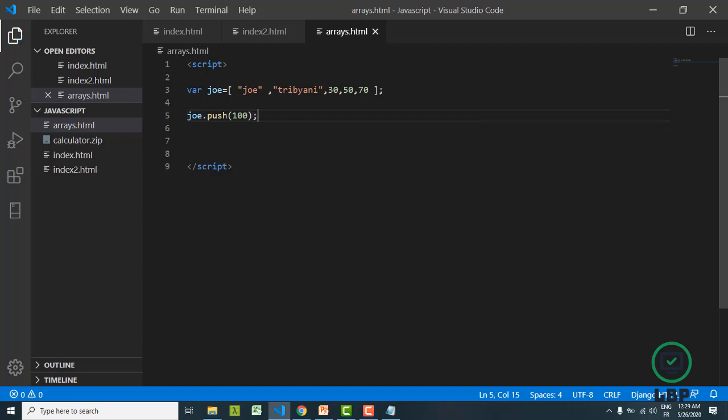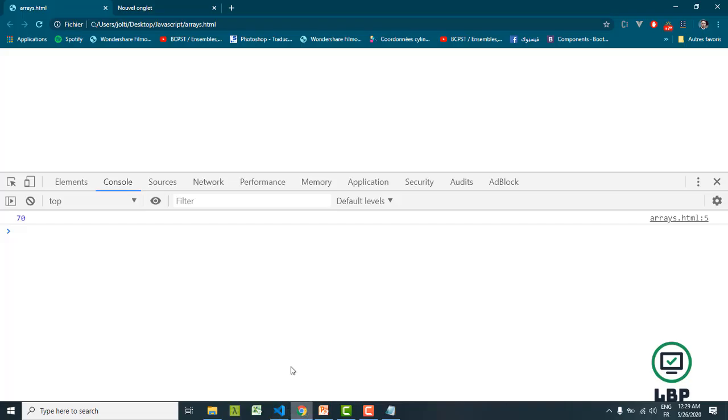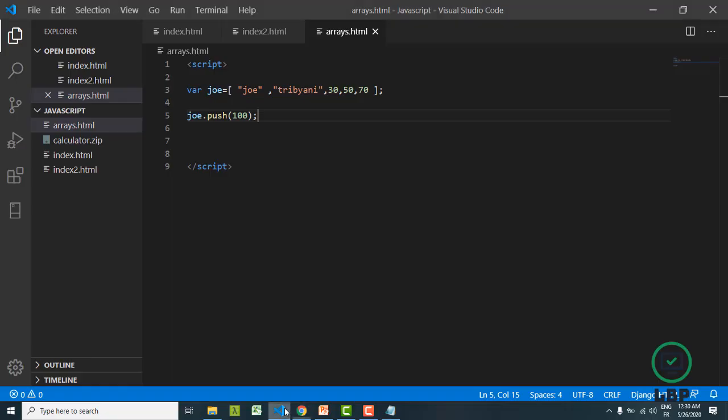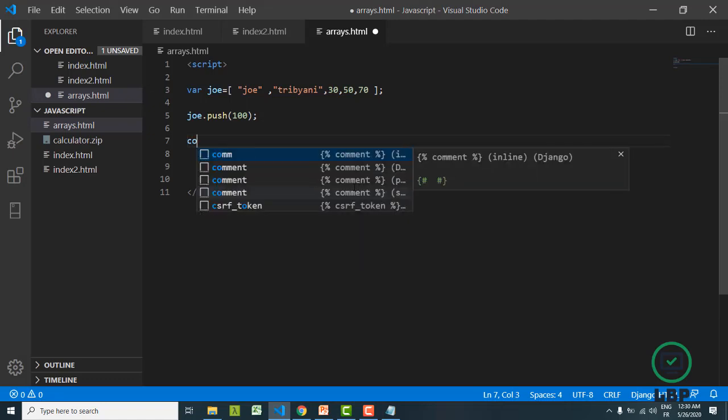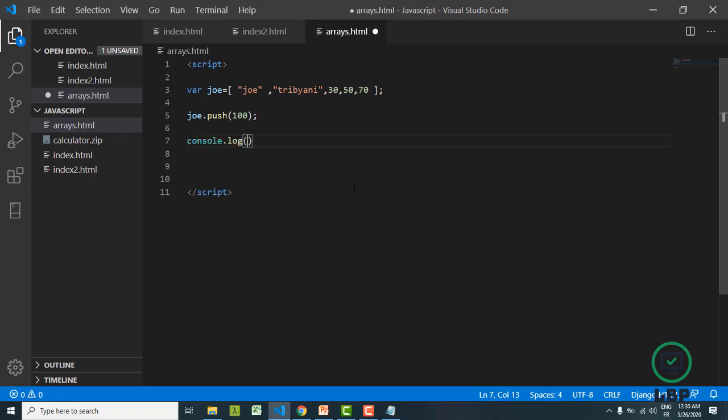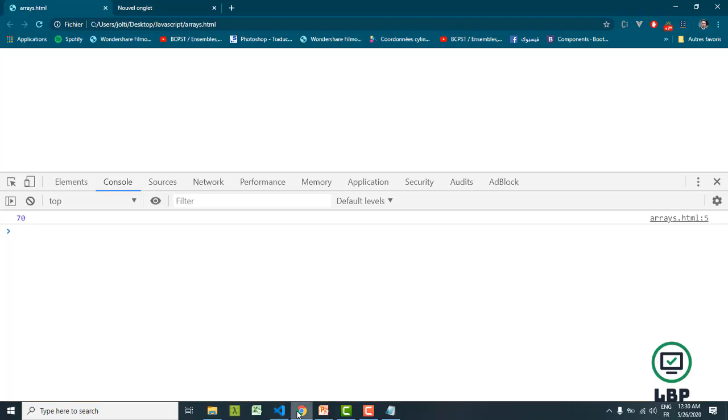I can add it. I can go back to my browser, but before, I want to display the array after. So console.log Joey, great. I will save and go back, and I will refresh, and I have this array. So I have Joey, Trabiani, 30, 50, 70, 100. It contains six elements. So the 100 will be added to the last.